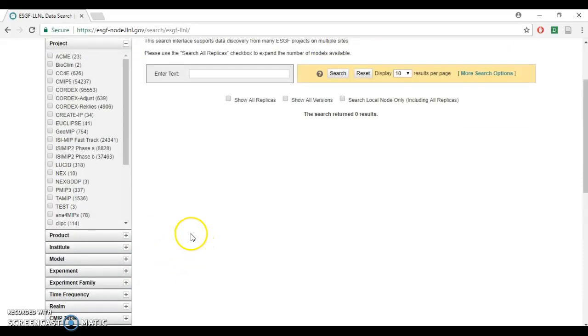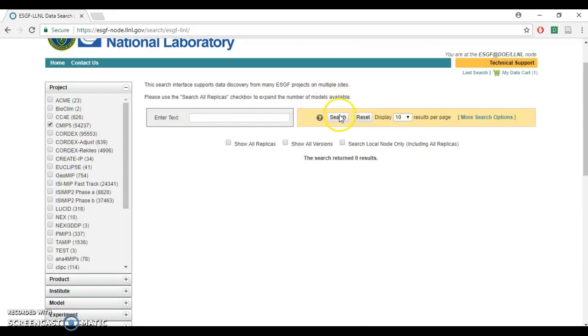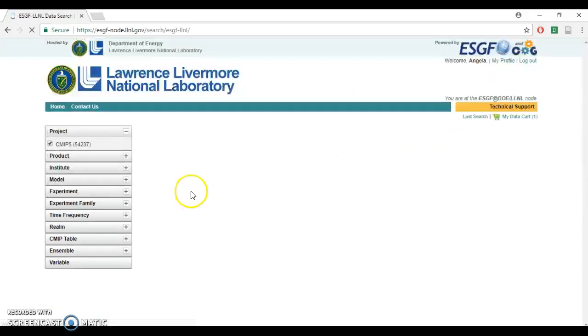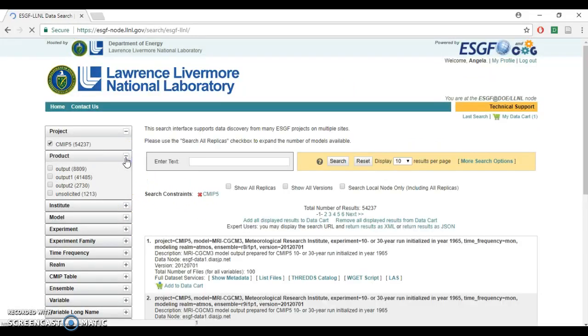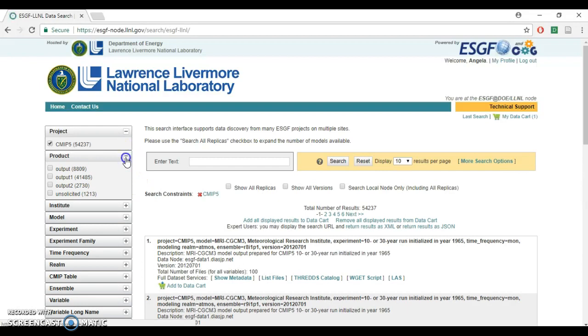The most recent climate projection data from the IPCC is in this project called CMIP5. So just click on that and then click search. And as you can see, the list of products has been narrowed down.